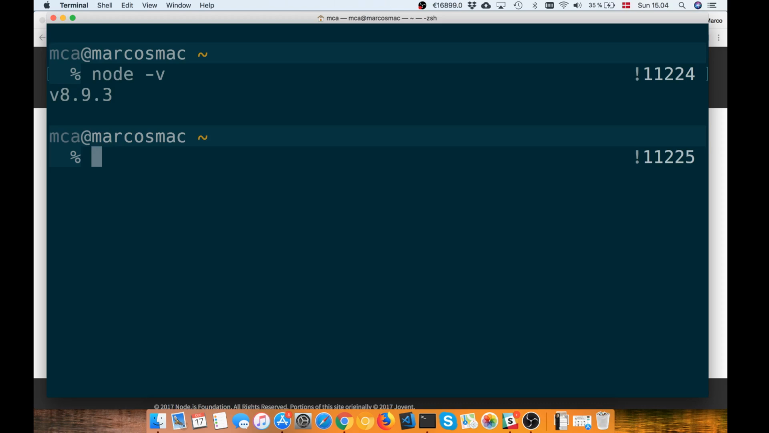I don't know if this works in Windows. Node -v? It does. But it didn't work. But you do have this, your Node version, 8.9.3. Why did you start with this or this? Yeah.